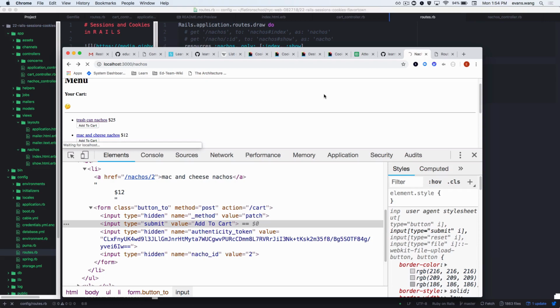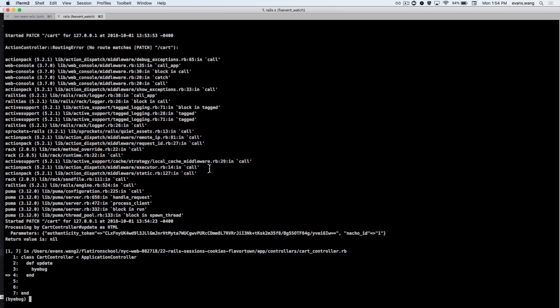So now I hit this patch to /cart. It's going to hit my cart controller with the update method. So far, so good. So let's explore what it is that we have. So what is session here?